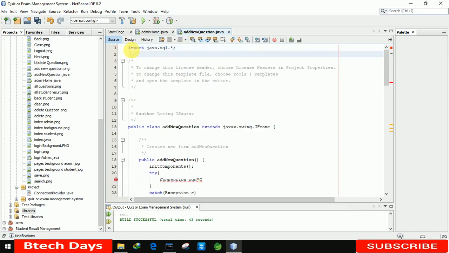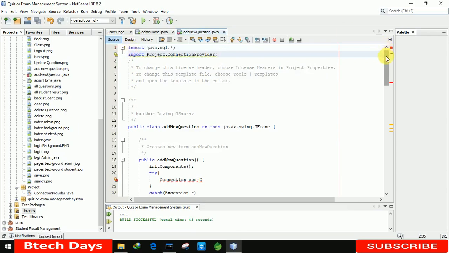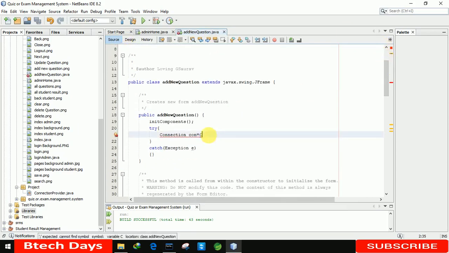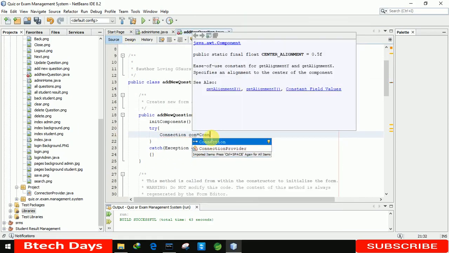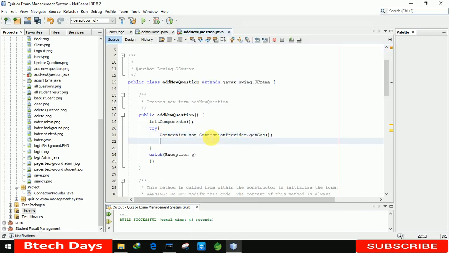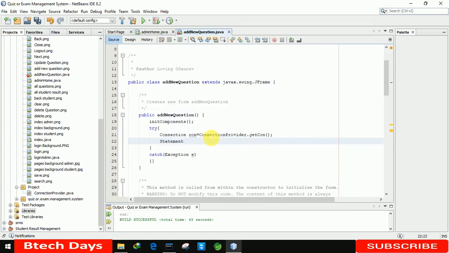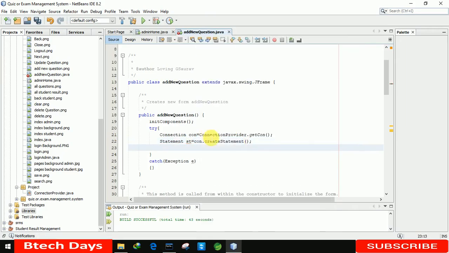Okay, after that we are importing the project package with the ConnectionProvider class in it. After that we again move to here, and the ConnectionProvider class, you can see the dot getConnection method we imported. Okay, Statement st equals to con dot createStatement. Okay, after creating a statement we are using ResultSet.